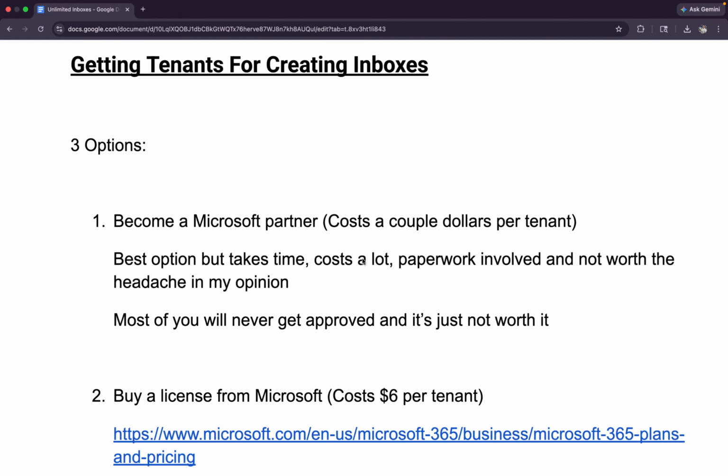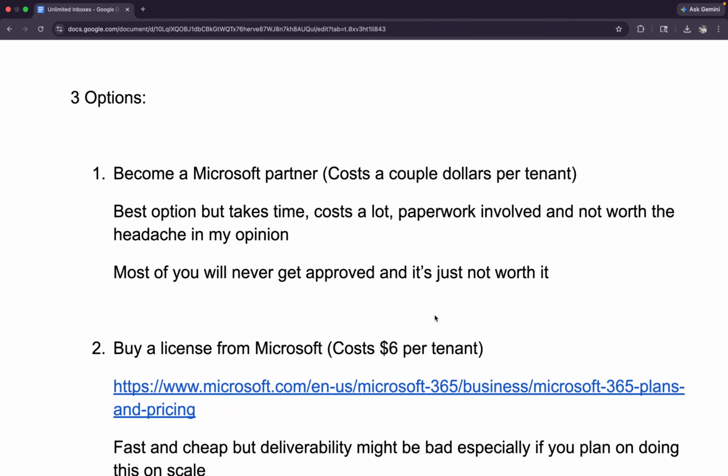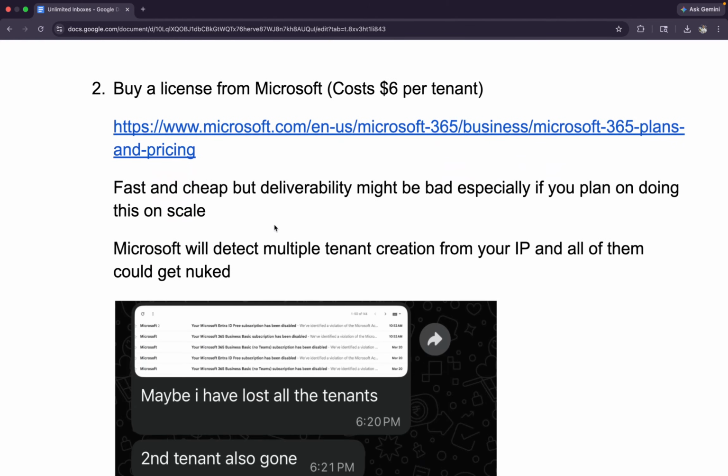Hire a lawyer and try to get approved if you can. If you do get approved, please reach out to me. I would love to buy tenants from you as well. It's going to be great. But I personally don't think it's worth the amount of headache it takes to get approved as a partner. The second option you have is simply buying a license directly from Microsoft.